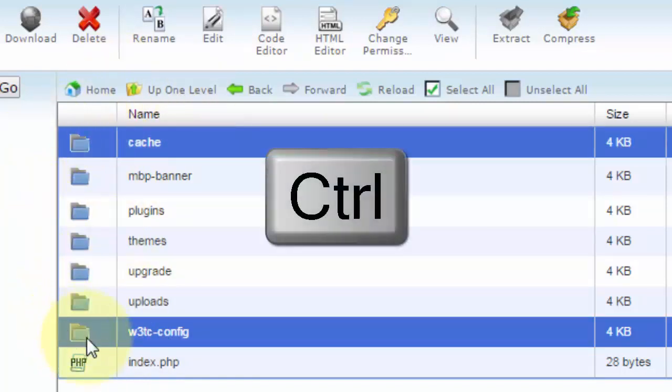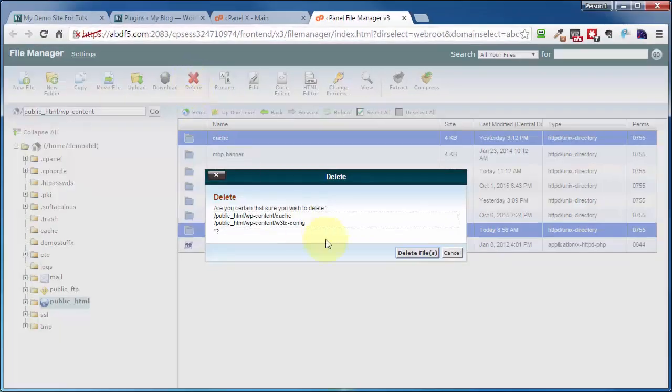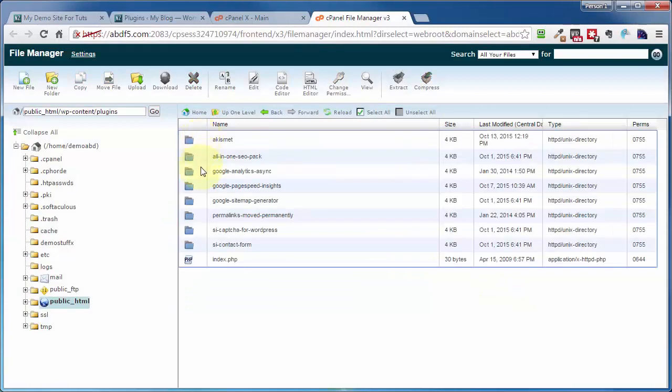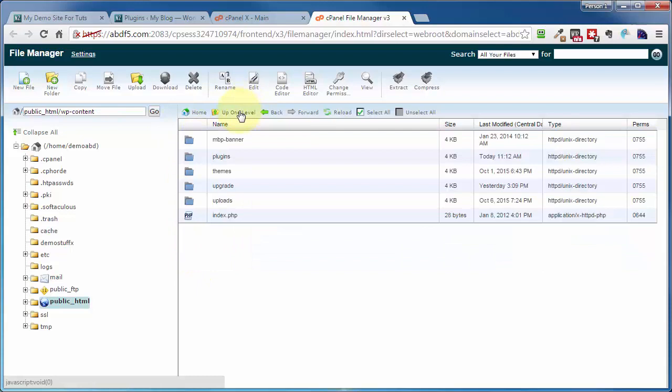To do that, I just held down the control key as I was selecting the other directory, and then click on delete. And just open up the plugins directory just to make sure that W3 Total Cache is all gone, and it is. And that's it. We have successfully totally removed all remnants of the W3 Total Cache plugin.